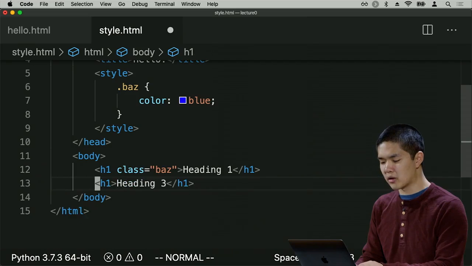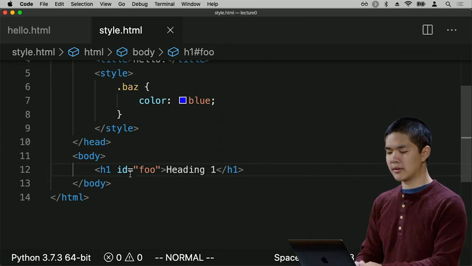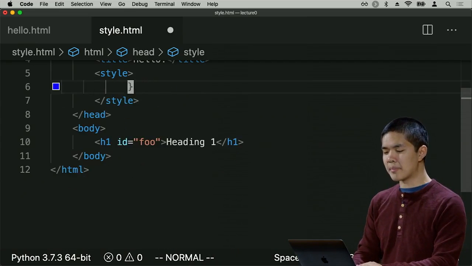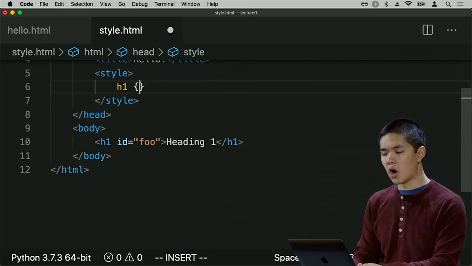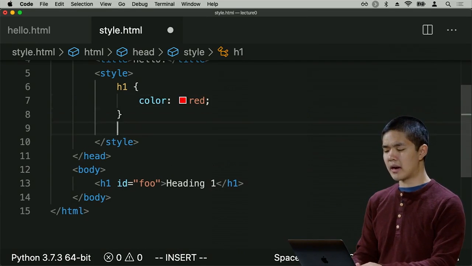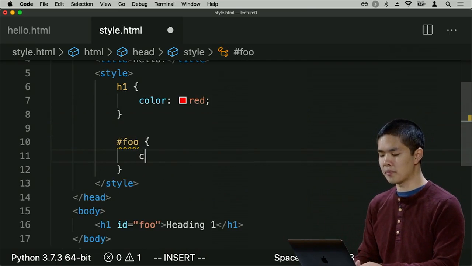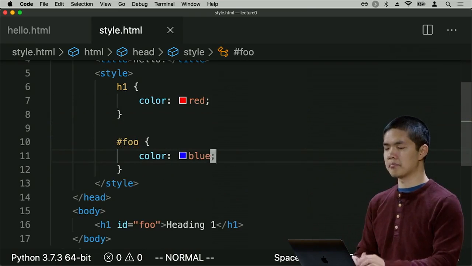Now, one tricky thing you might imagine is that now we have multiple ways of referencing the exact same element. So for example, if I just had a single h1, which had an ID of foo, what would happen if I said all of the h1s I would like to be colored red, and the only element with an ID of foo I would like to be colored blue?